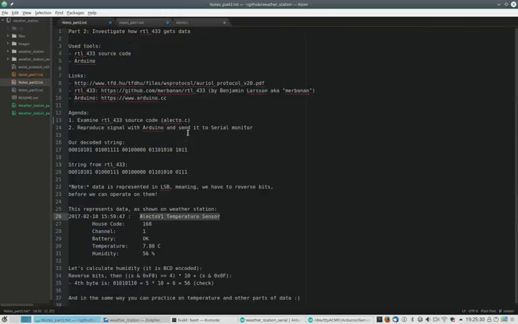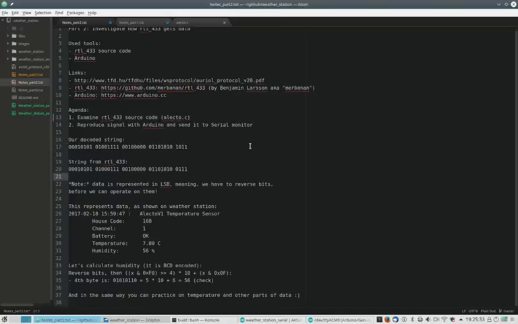Okay, so this is our decoded string from last time. Let's use this one, which we read from RTL433, which reported 7.8 degrees Celsius and 56% humidity. I will first show you that it's working, and then we will go through the Arduino code. So we must feed our Arduino with this data without that checksum, because checksum gets calculated.